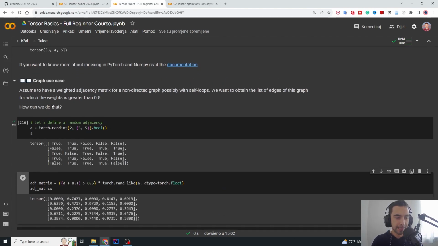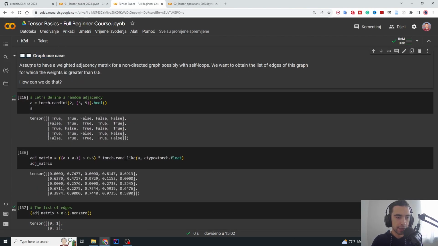Now we're going to see some graph use cases. Assume we have a weighted adjacency matrix for a non-directional graph, possibly with self-loops. We want to obtain the list of edges of this graph for which the weight is greater than 0.5. How can we do that?